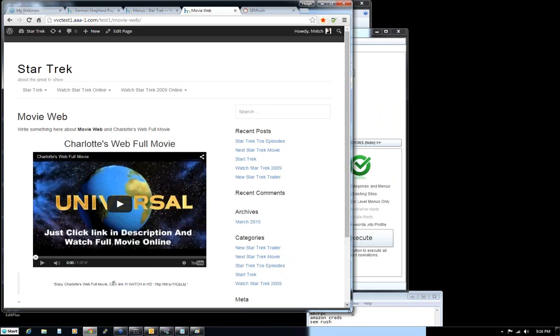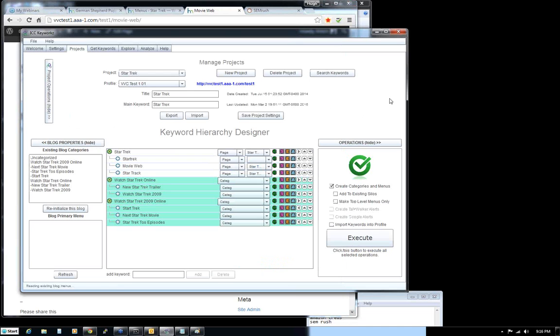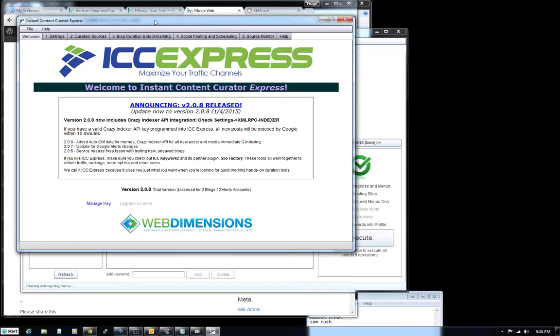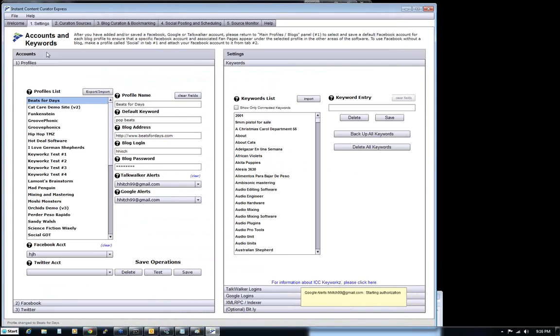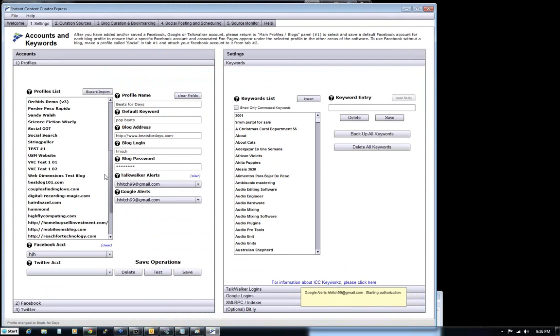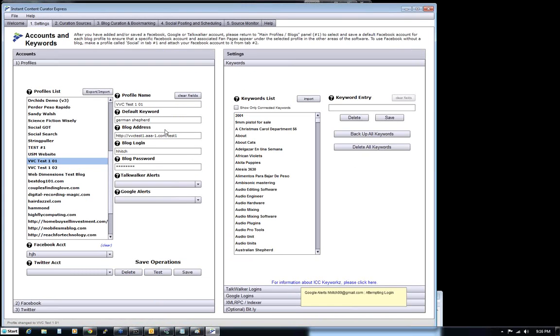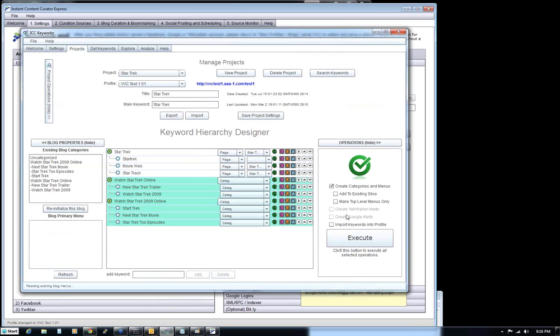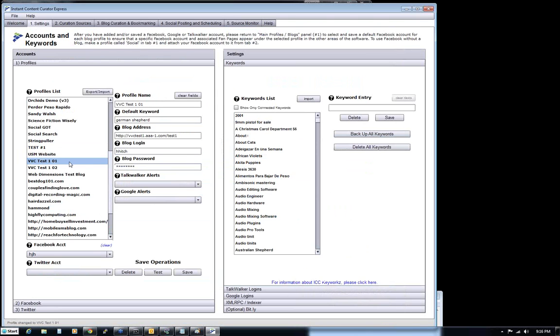So it does work so closely with ICC Express, right? That's the thing about it. The two of them work together, because once you generate that website, you can access it from ICC Express. And even though I had German Shepherd keywords, what I didn't do here is import the keywords into profile, but that's what you would do. You import those keywords into profile, and then they're going to be in ICC Express, and they're going to be connected to that.